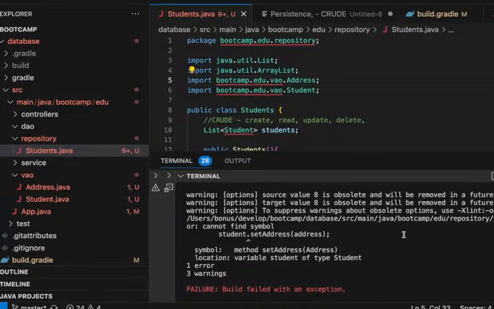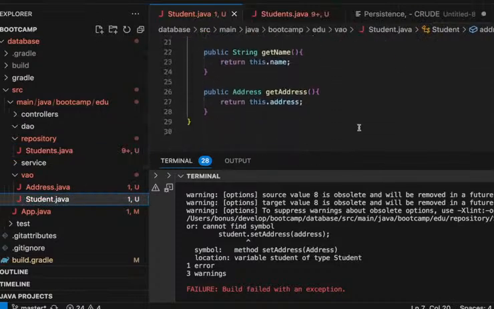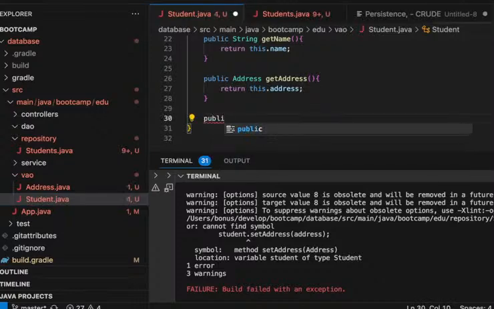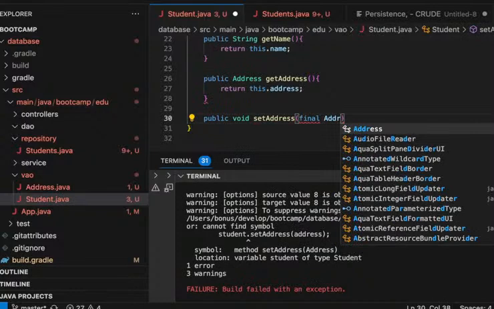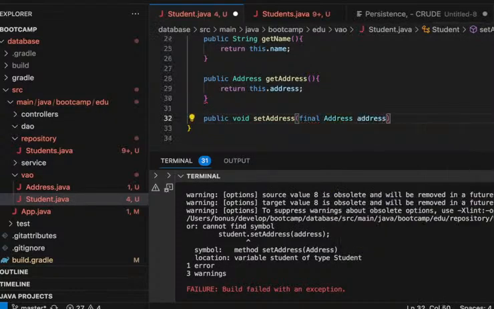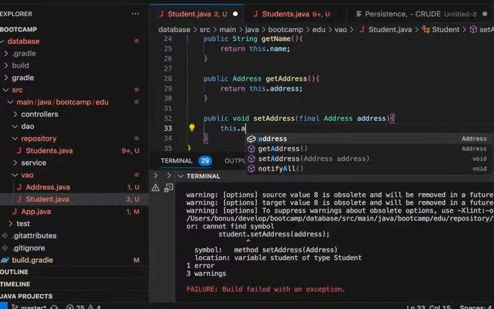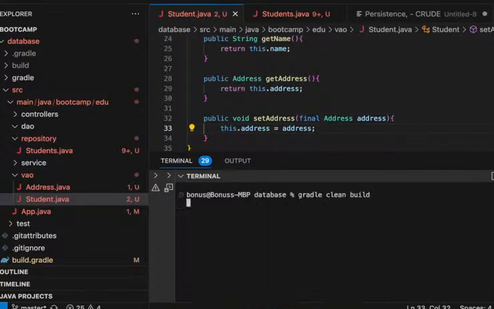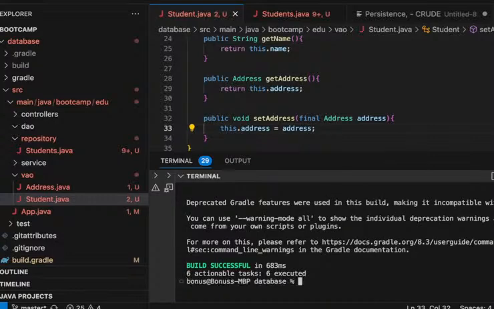What else? Set address in student. Let's look at students. So we have address. Student has get address, but we don't have a setter for the address. So let's add the setter and call it public void set address, and that will take a final address. So then we have this dot address equals to address. All right, so let's clean up and build again. Now it is successful. So we have student, we have address, and things like that.